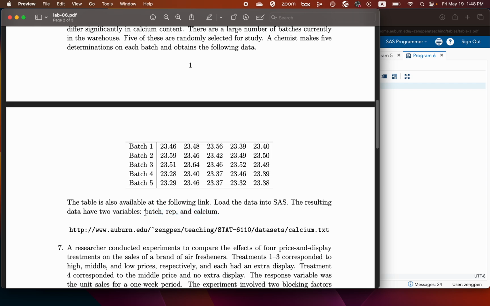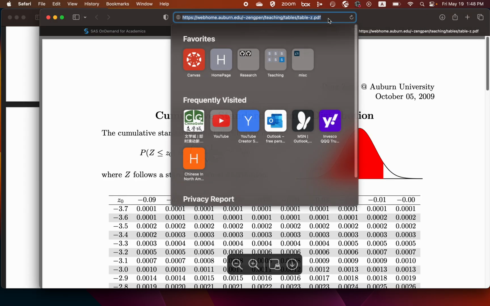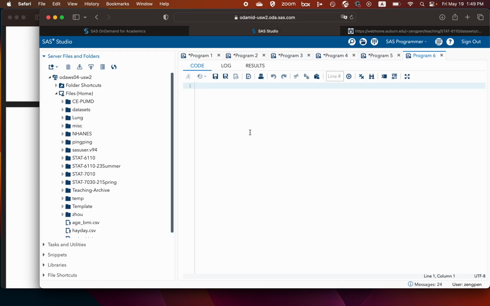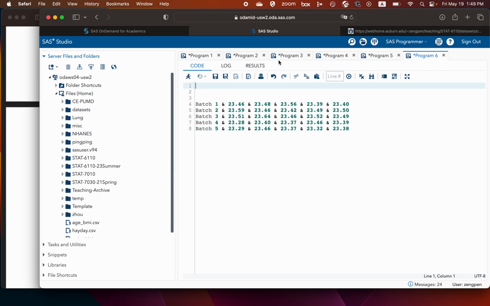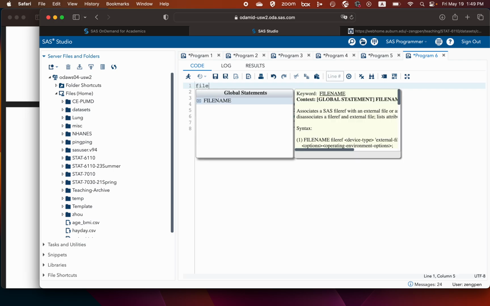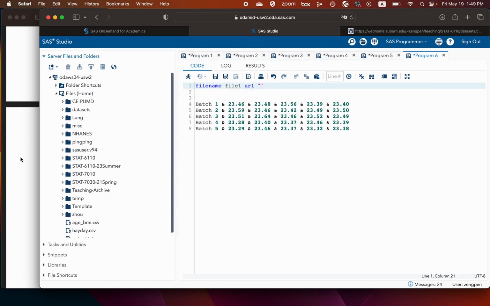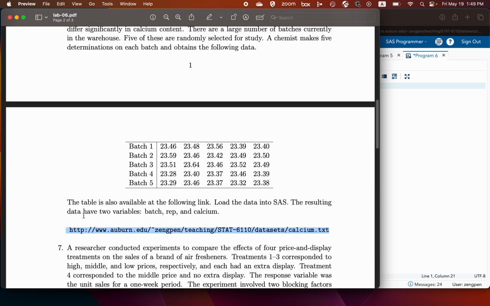The resulting data have 3 variables, right? They will be batch, replicate, and calcium. Replicate just means 1, 2, 3, 4, and 5. And calcium is just those values. We can check this data. So this is the data, right? Maybe we copy it here to make it easier to read. For the name of the data, maybe we first create a file. So file 1 URL, right? We need the location of this file.